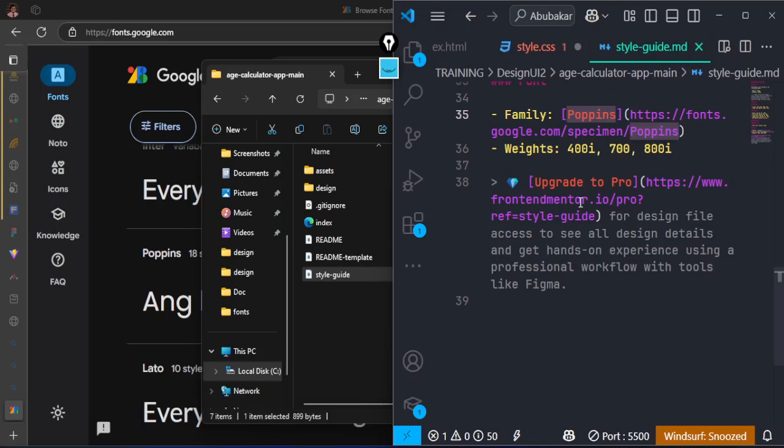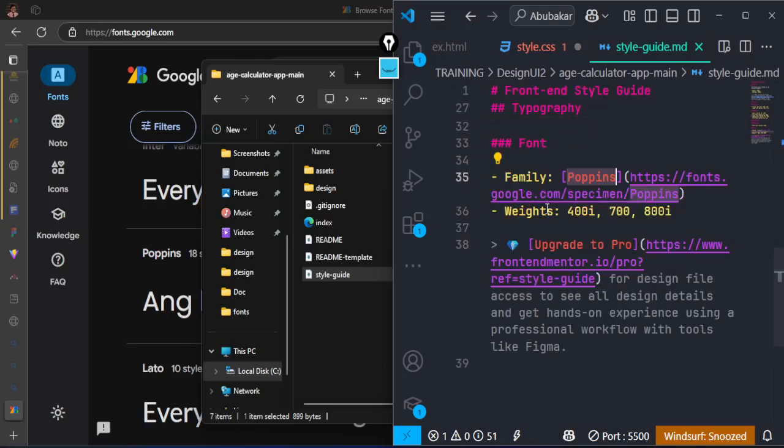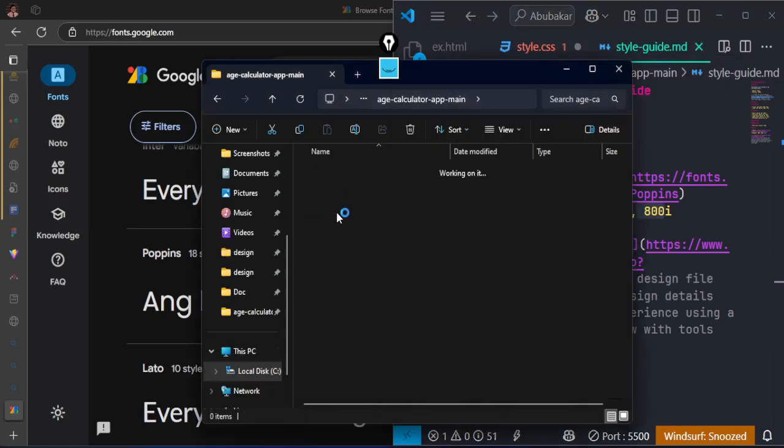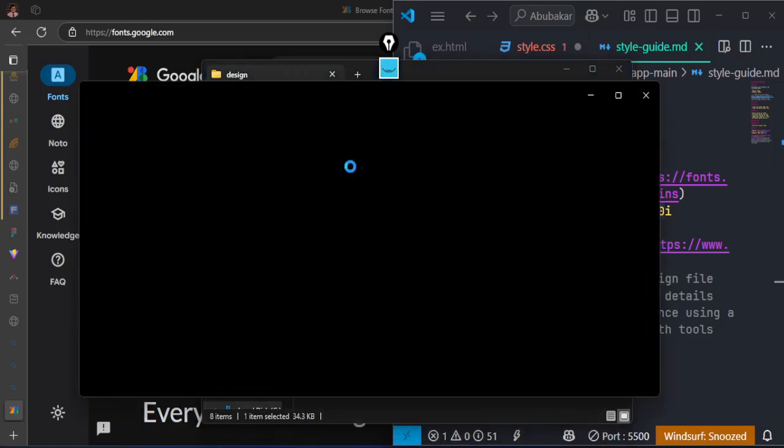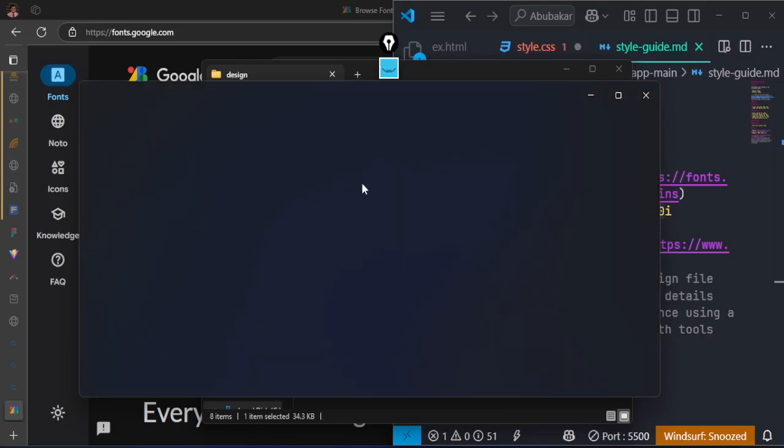So going down, as you can see, for this Poppins font, the design is telling you that you are going to need the weight of 400, the weight of 700, and the weight of 800. Which means in this design, the text you are going to be using, some of it is 400, some of it is 800, while some of it is 700. So in this project, the weight of your text is going to be 400, some of it 800, while some is 700, because of the project you are working on.